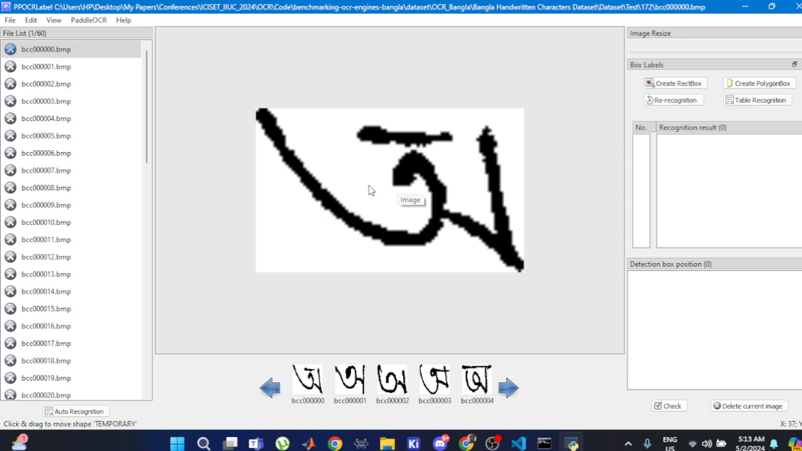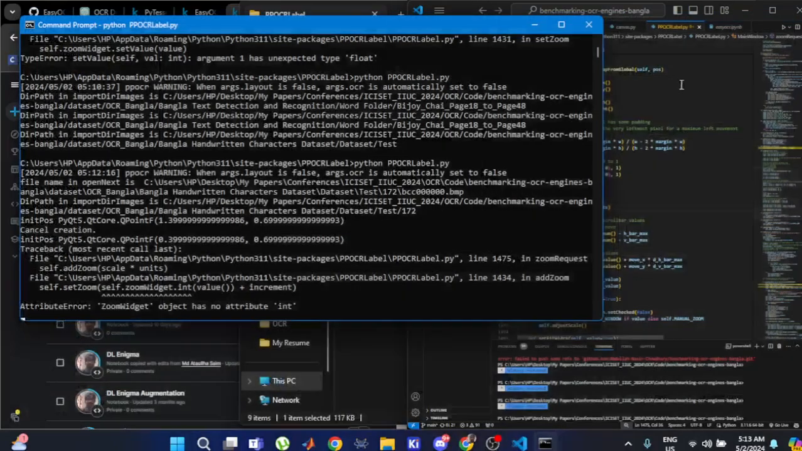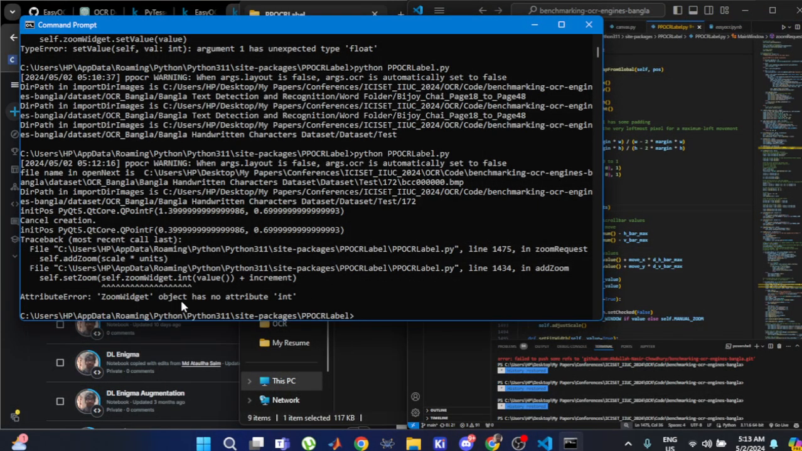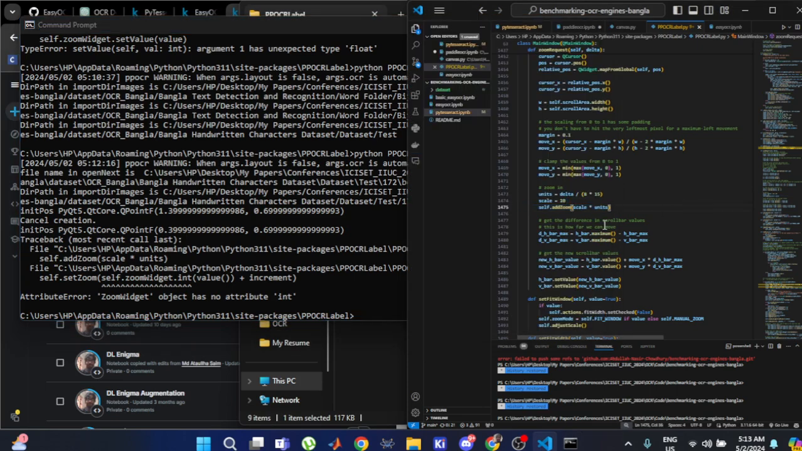Now, what if I press Control and zoom in? I think it's going to crash again. Did it crash? Yeah, it crashed. It says zoom widget object has no attribute int zoom widget. Okay, self dot add zoom scale times units. Okay, it says line 1475 in zoom request.